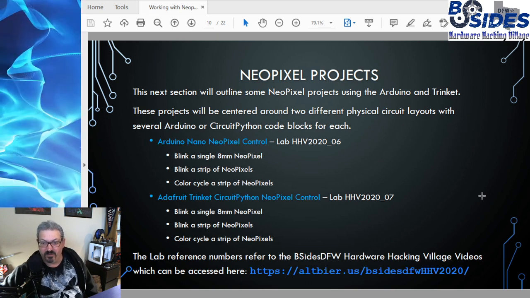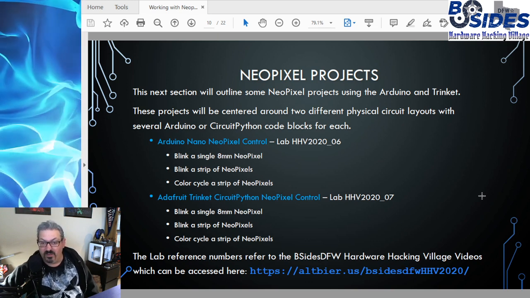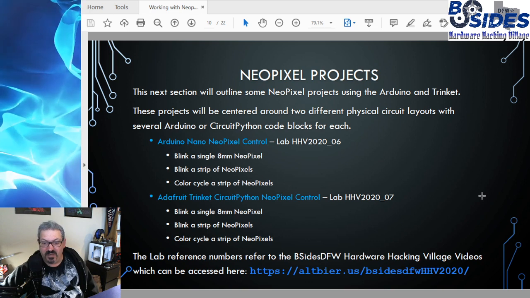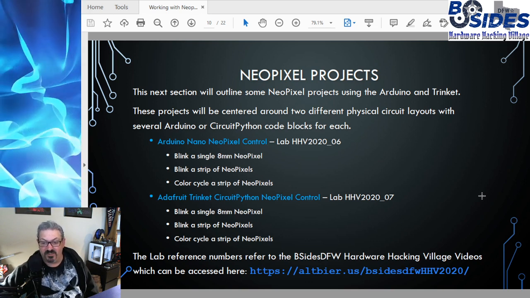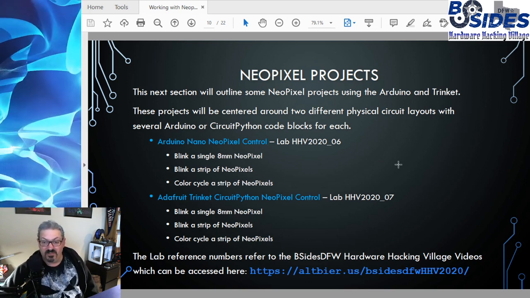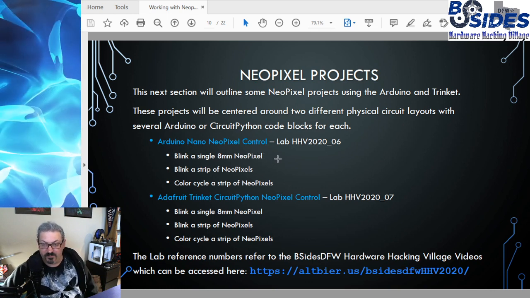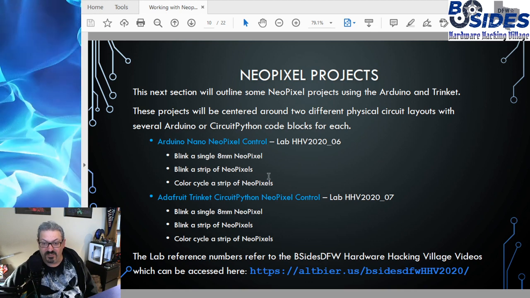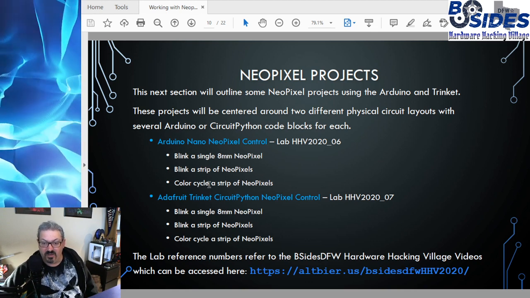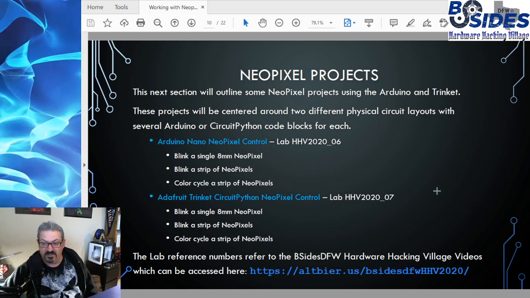So the first three are going to be focused around the Arduino code, and the next three are going to be focused around the CircuitPython code. So the first thing we'll do in each case is we're going to blink a single NeoPixel. Then we're going to blink a strip of NeoPixels, and then we're going to color cycle a strip of NeoPixels.